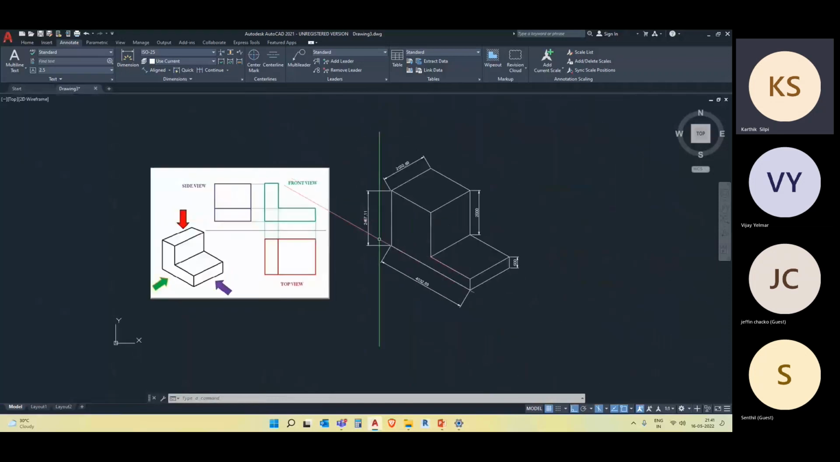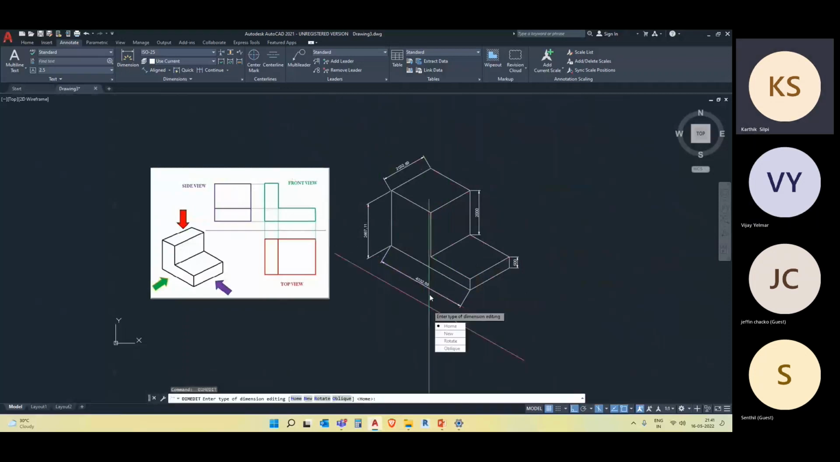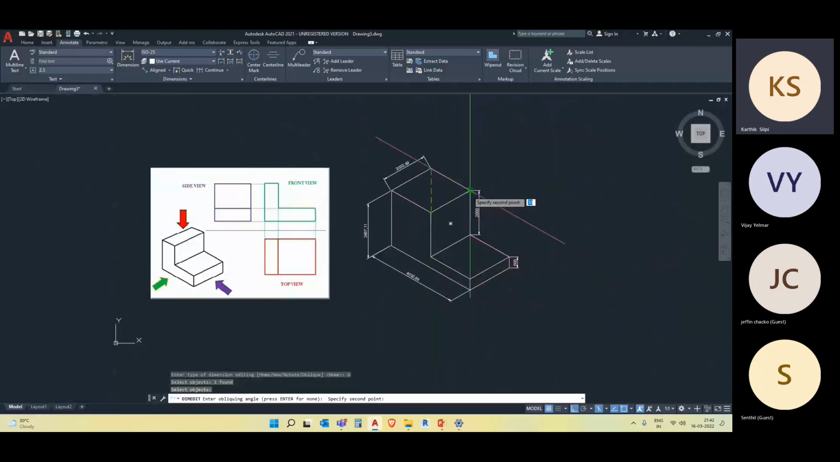So let's correct. How do you correct? Dimedit is a command. Just go for oblique and select this dimension. It has to be in this flow. Just enter oblique, enter, click, select the dimension, enter again, and you have to give this dimension's flow. Like this is the direction you want this particular dimension to flow. Now again press oblique, spacebar, oblique, select the dimension, and press enter again. This is the direction you want your dimension to flow.